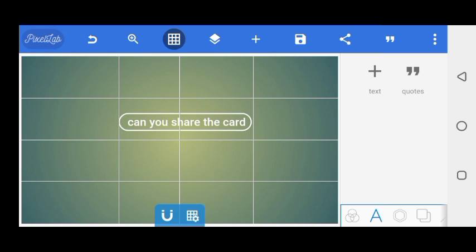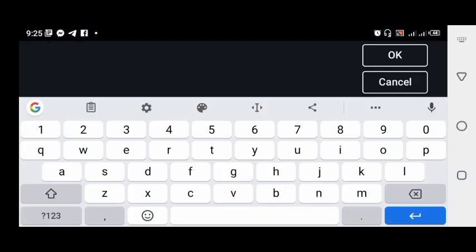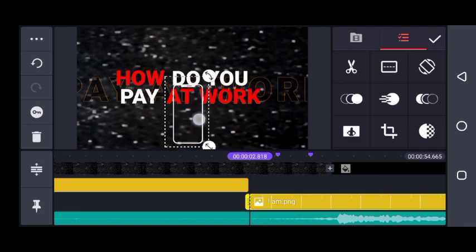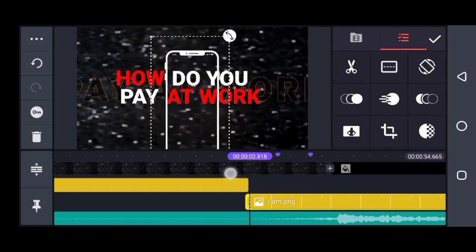Now I'm just going to import the one I did. So I'm going to go to Kinemaster now. Alright, this is Kinemaster, welcome to Kinemaster. So you just have to go to this layer. I've already brought in the phone, so let's just leave it like this, because you still need to expand it.